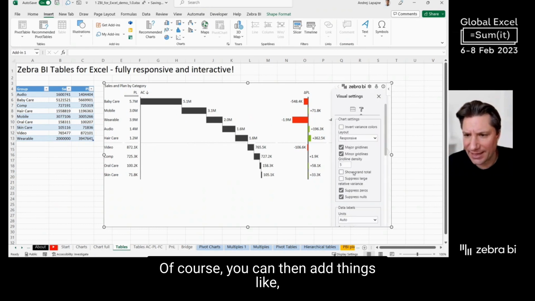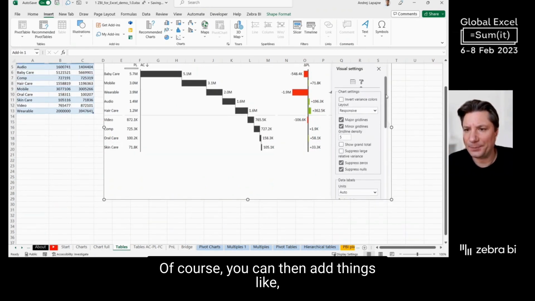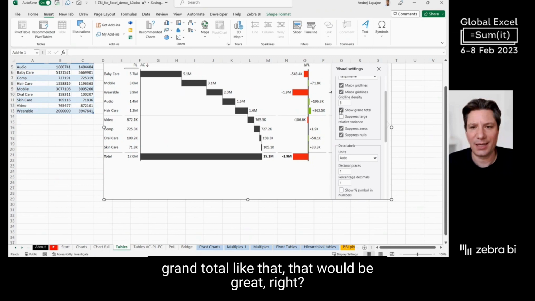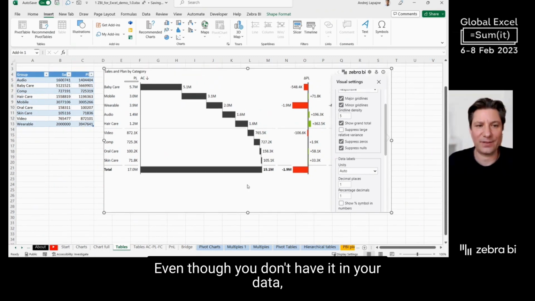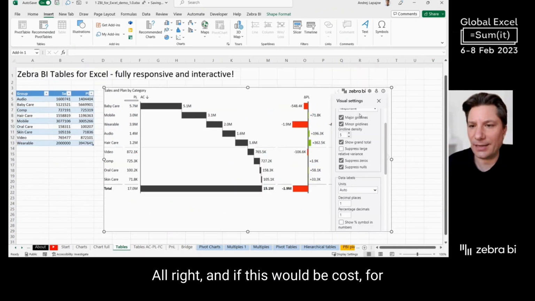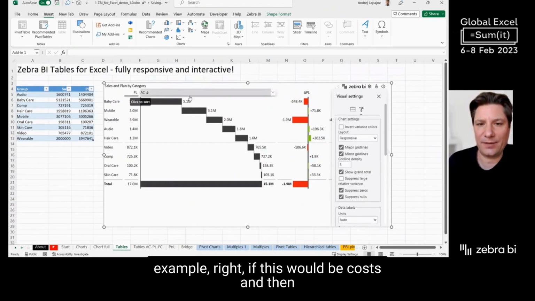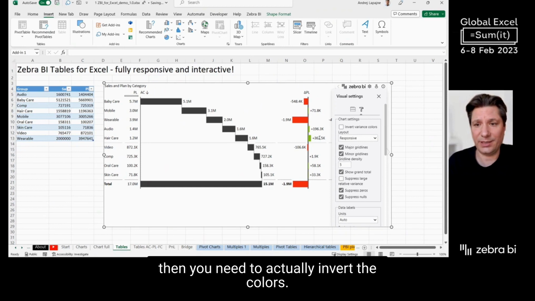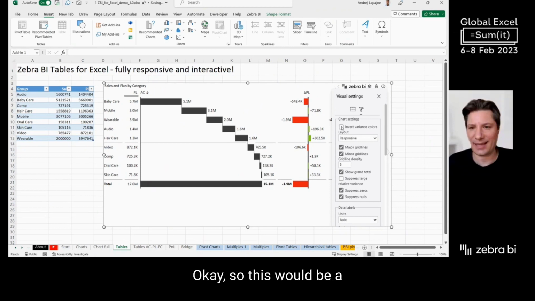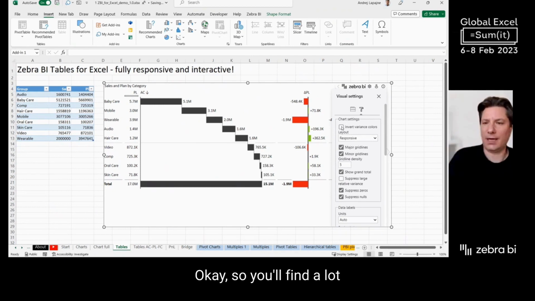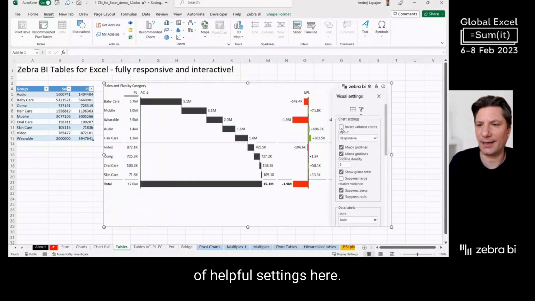Of course, you can then show additional things, like I can add a grand total, that would be great, right? Even though you don't have it in your data, you simply tick the tick box, and that's it. And if this would be costs, for example, and you would go above your budget with your cost, then you need to actually invert the colors. And so this would be better for presenting costs, expenses, like that. So you'll find a lot of helpful settings here.